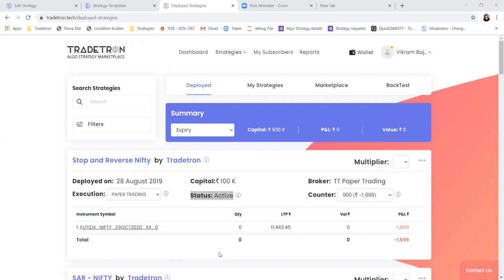Okay, so I think most of the answers are covered. Some of the questions were specific to a strategy, and we have some templates related to that. So for that, please write to us at support@treatron.tech, and we will share the link of those templates, which you can just duplicate in your account and use. And also we'll add those templates in this list.